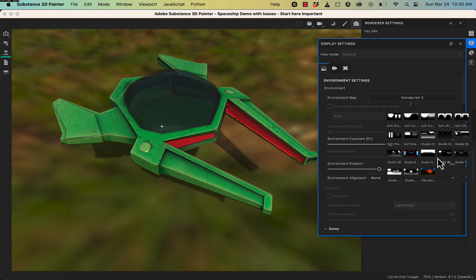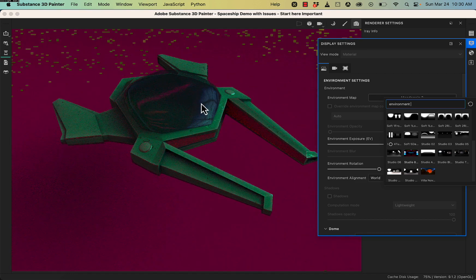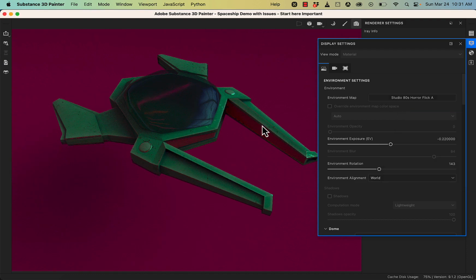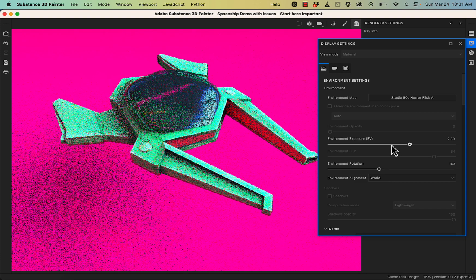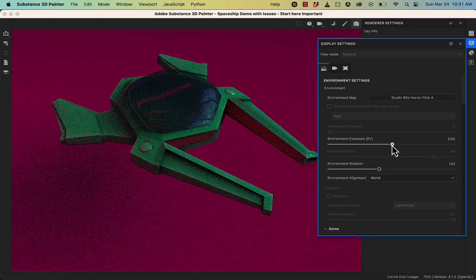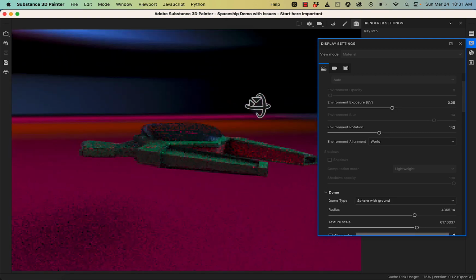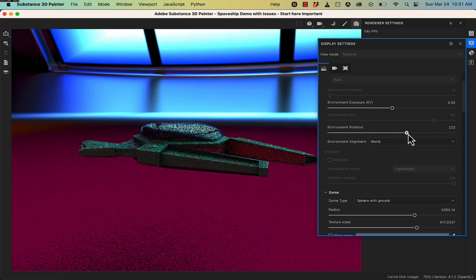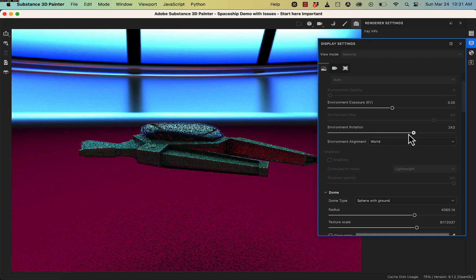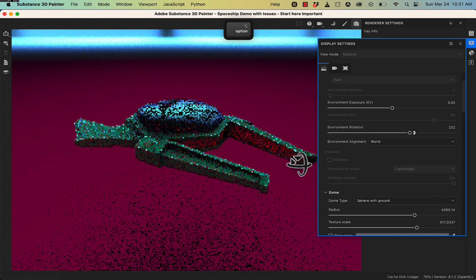Definitely check out some of these, they're really fun, like the Studio 80. That kind of gives you really cool reflections if you have some. So I'm going to stick with this for right now. Studio 80's horror flick. You can change your environmental exposure, so how bright or dark this is. I kind of recommend keeping it somewhere near default. You can also change the rotation of your scene. So if you want to move your map around, you can see that's giving me some cool effects too, especially when it comes to these reflections.